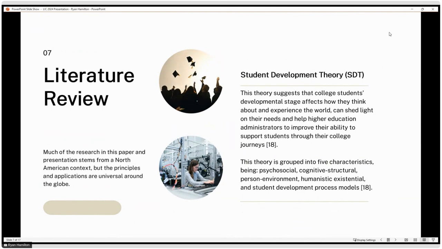As well, I also wanted to note that much of the research in this paper and presentation stems from a North American context, where I've taken my education and where I've taught, but the principles and applications are relatively universal around the globe, I would say. A lot of the inclusive practices that we might follow, whether that be light and dark themes in a learning management system, or offering videos instead of just textual assignments for students to complete, those are all things that we can be doing in different areas of the world. Of course, there are going to be cultural differences, but again, this is going to be a North American context primarily.